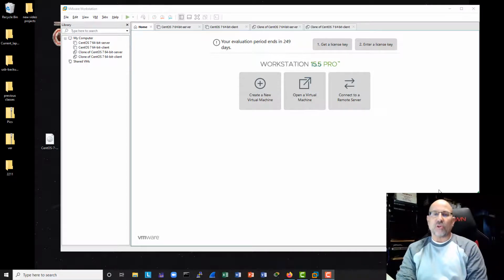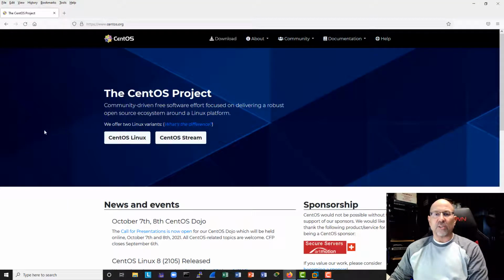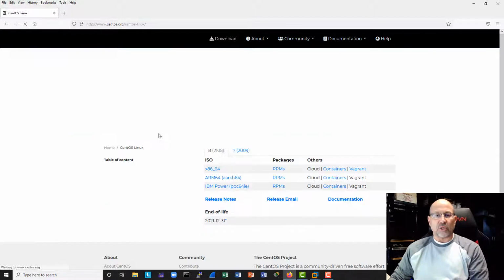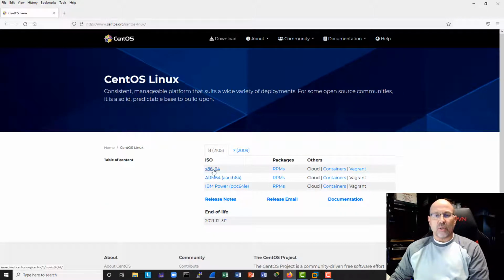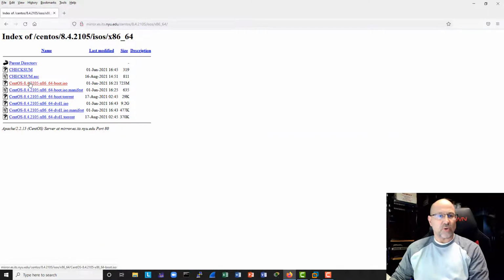So the first thing that we're going to do is create a VM. And I'm going to do that from CentOS. Now, you can see on my desktop here, I have CentOS 7. So I'm going to go out to the CentOS website and bring down CentOS 8. So we'll just go CentOS Linux, x86 architecture, and we're going to do 8. And then I'll just grab one from NYU. We'll just go with the smaller image. You can see it's a 723 meg.